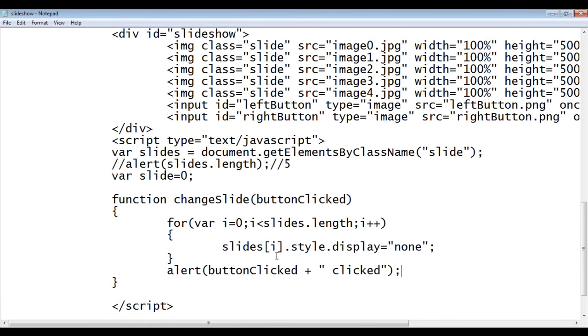Remember that. So first the i value will be 0. Then this condition will be checked: whether 0 is less than slides.length. What is slides.length? It is 5. So 0 is less than 5 is true. So this part of the code will be executed. slides[0], the i value is 0. So slides[0] will be invisible. So image0.jpg will be made invisible.